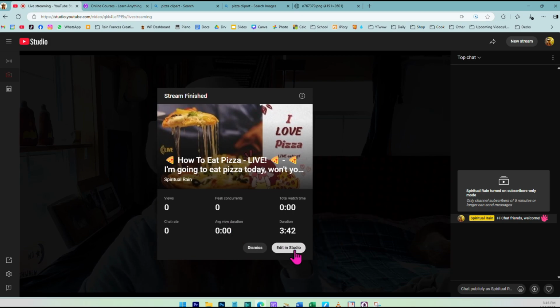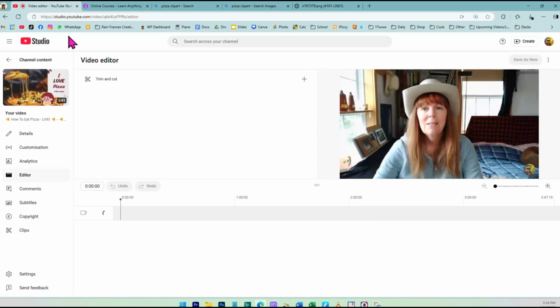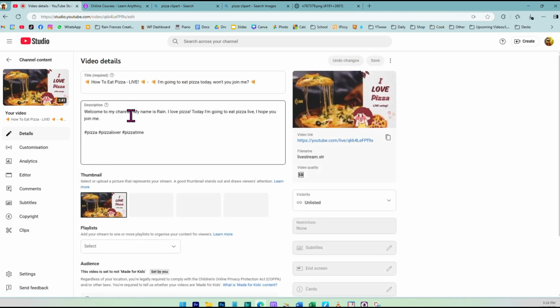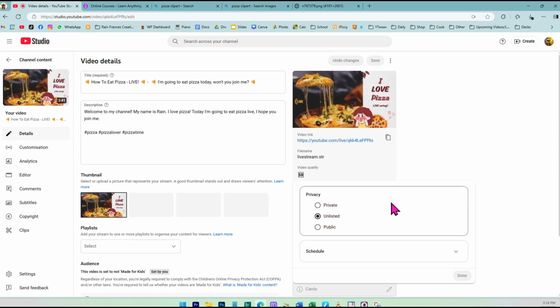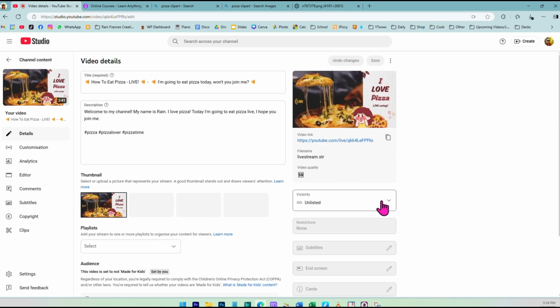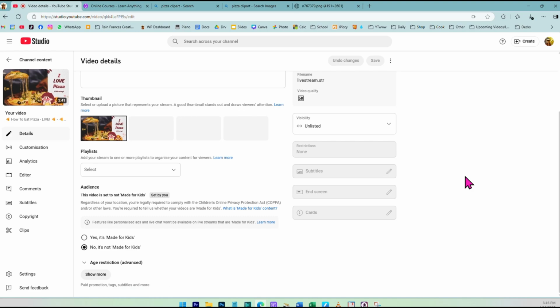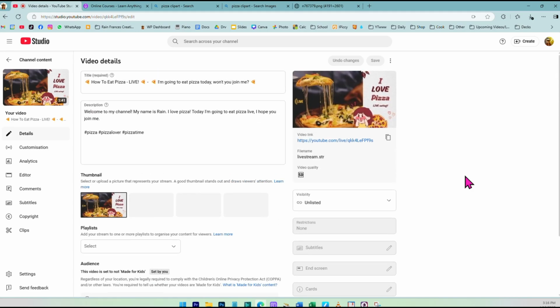So now you can go into Edit in Studio. And you can trim or cut or do whatever you want. Go into the details and fix anything you want to fix here. It's still unlisted. Just make sure it goes back to public if you have it on unlisted. Or if it's on public, just leave it as public. Do whatever you need to do to fix it all up, and then you're going to ask to save.